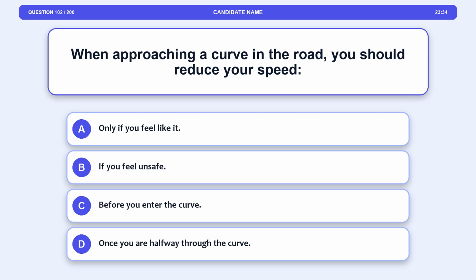Question 102. When approaching a curve in the road, you should reduce your speed. Option A, only if you feel like it. Option B, if you feel unsafe. Option C, before you enter the curve. Option D, once you're halfway through the curve.